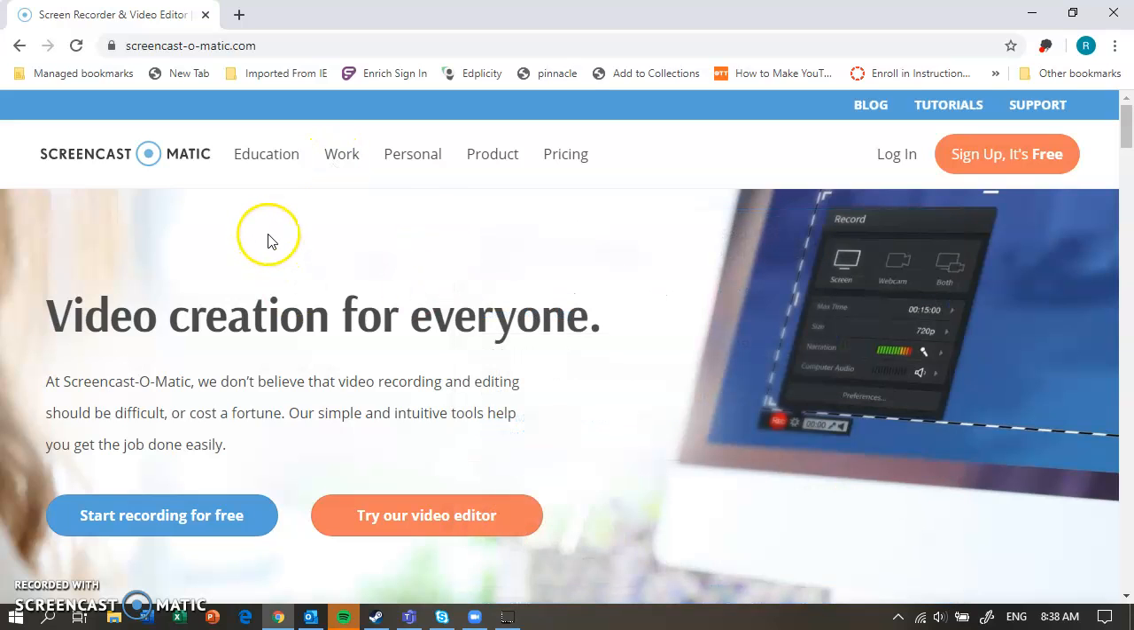You actually do not need to create an account, but it is very helpful because that way you can save your videos. But you can literally just click start recording for free, which is what I'm doing right now. The only reason I did that is so that I could show you the actual login screen and what it really looks like. So I'm actually going to log into my account while I'm screen recording.